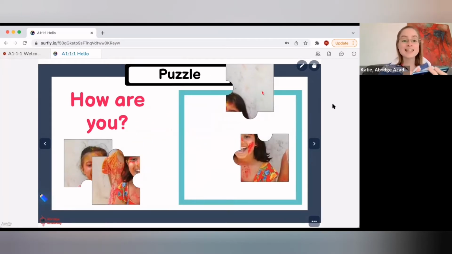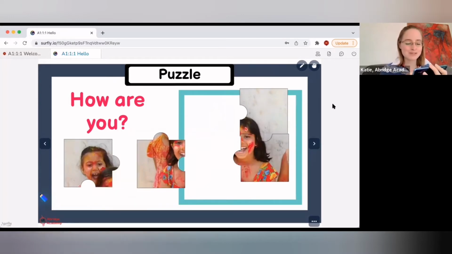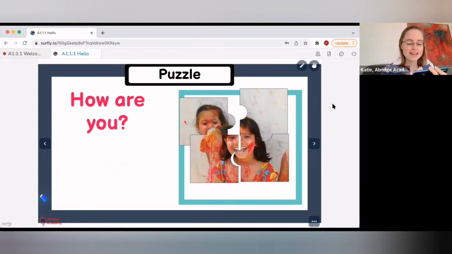So you can see as a student, I can then move things around the screen to build my puzzle. A little clunky doing this on my phone here. If your student's using an iPad, it does definitely work a lot smoother. And they can make the completed puzzle.